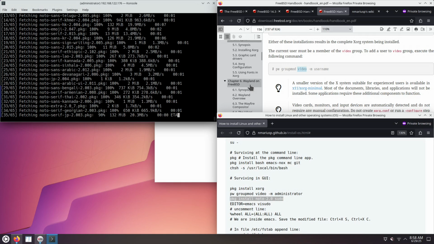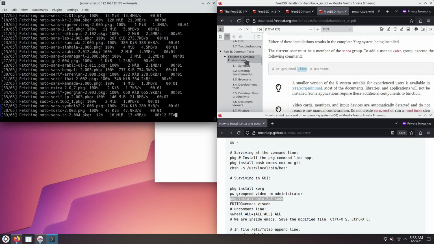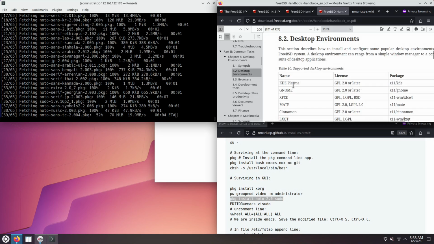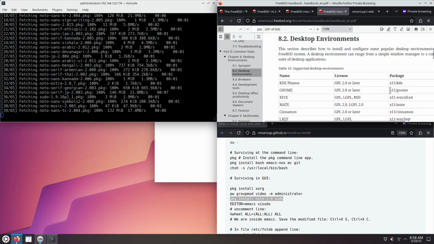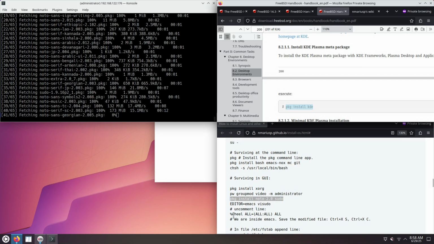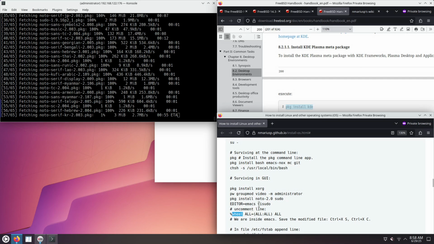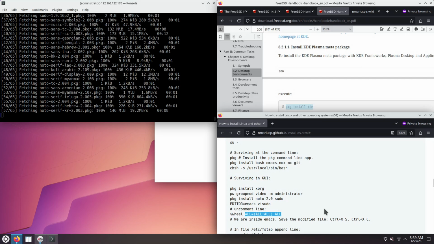There's a chapter about Xorg, a chapter about Wayland, networking, and then setting up a desktop environment. There's the option KDE Plasma with the package kde. So pkg install kde. Before this, we're going to set up sudo. We're going to say that the local user group wheel can become the user root if they provide the password of the current user.